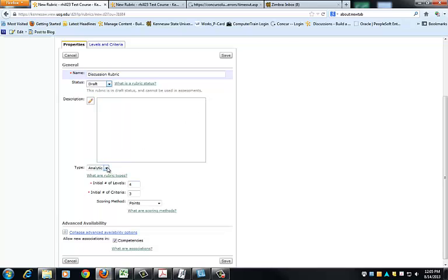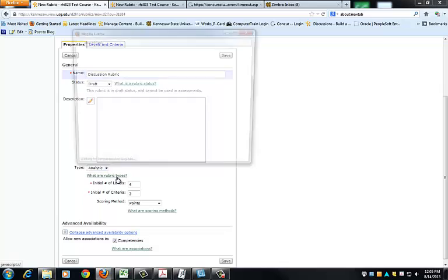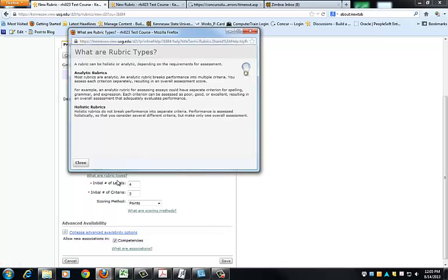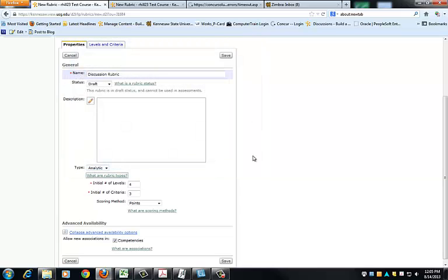If you go down here to type, you can choose to create an analytic or a holistic rubric. If you need to read up on the differences, you can click what are the rubric types listed here, and it gives you a little information on that. And so for the purposes of this, I'm going to create an analytic rubric and click close.